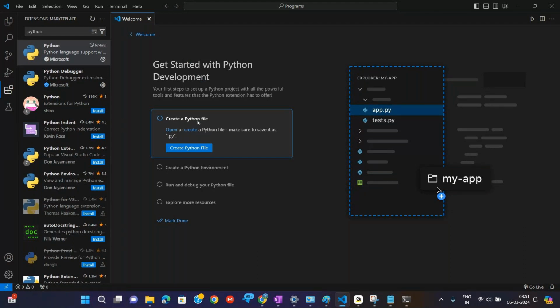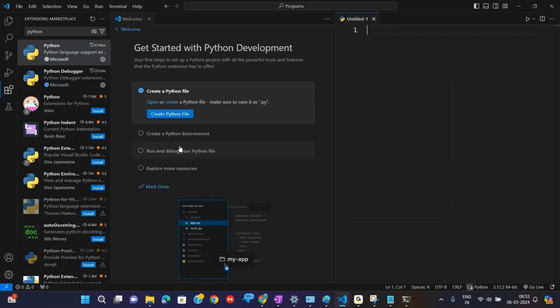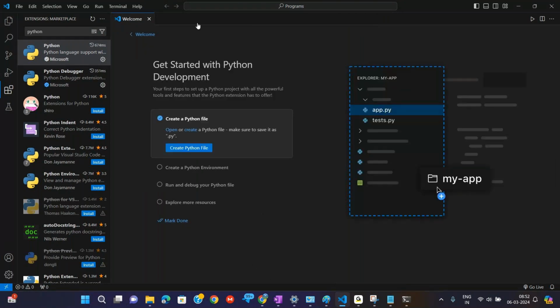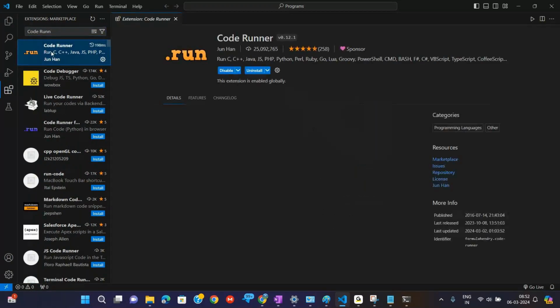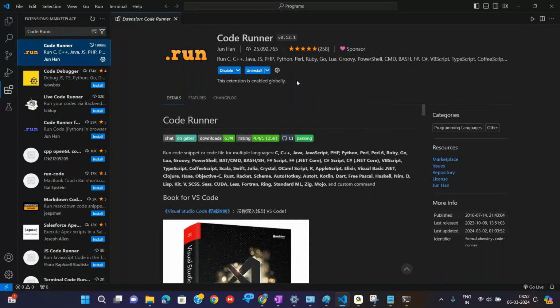Let's say I'm trying to create any Python file. So let me close it. Then I need one thing called code runner. This code runner, as I already installed, so these things you also need to install in your system.